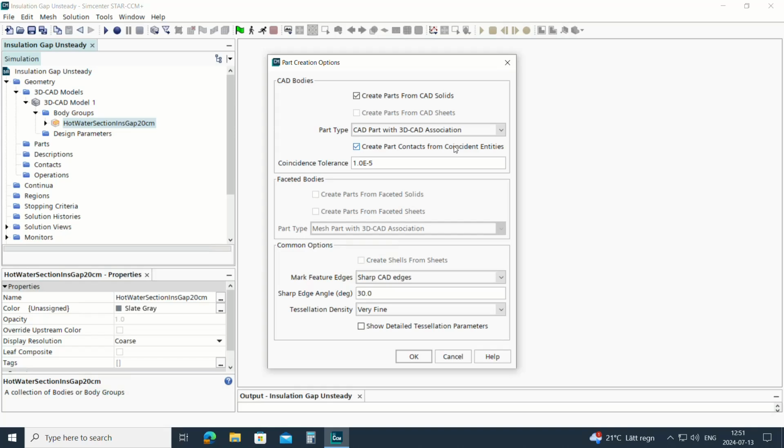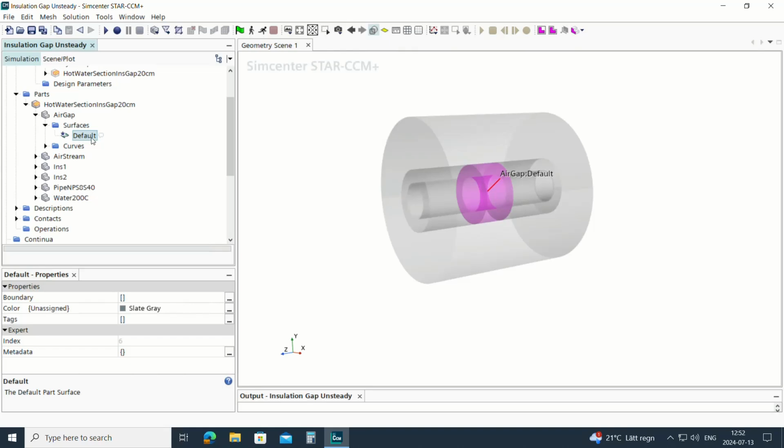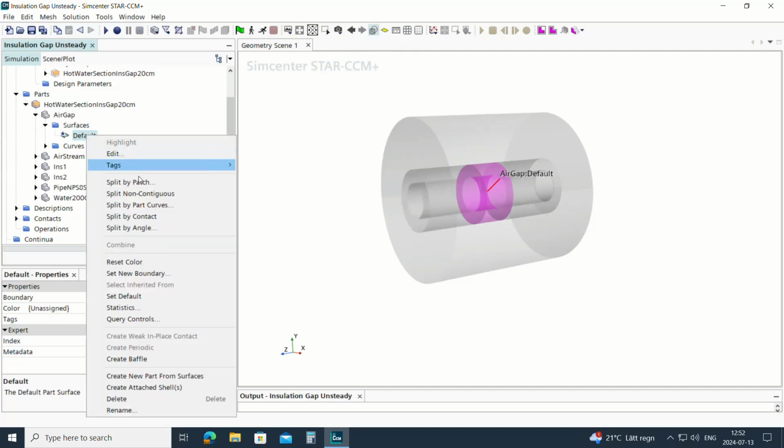And also, while we did the CAD in SolidWorks, we made sure all the parts are separate and it's a multi-body part. So this is also to facilitate the creation of contacts. Okay, create a geometry scene. So you can find the surfaces by default as a single one, and we have to split it according to the requirement of different boundaries. So here we will use split by patch.